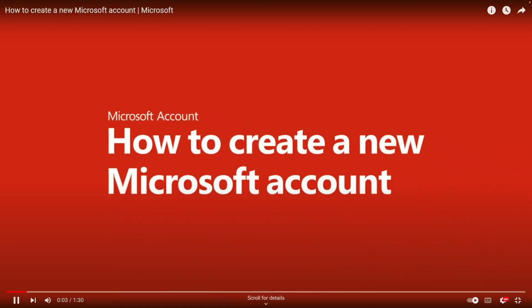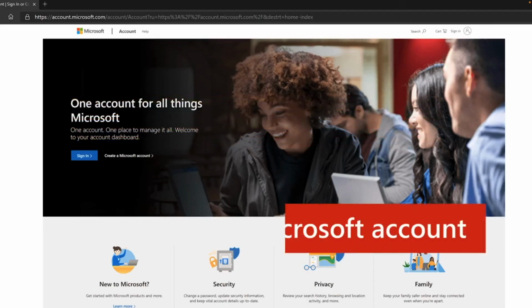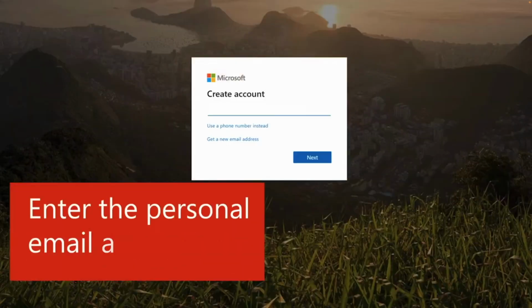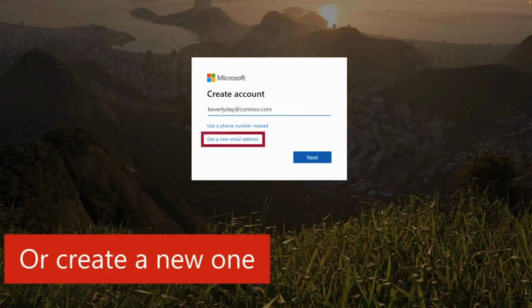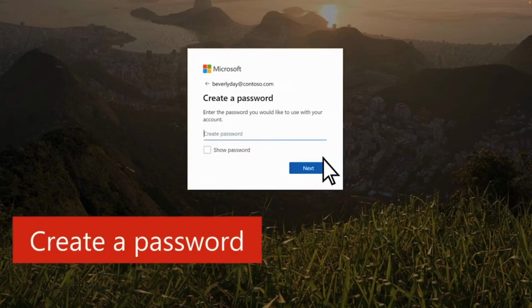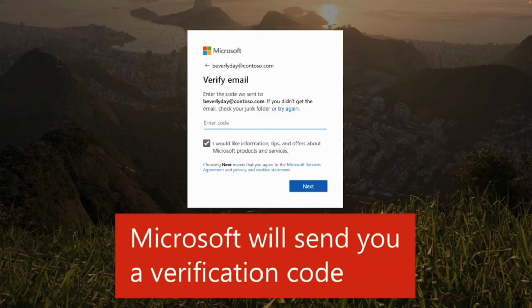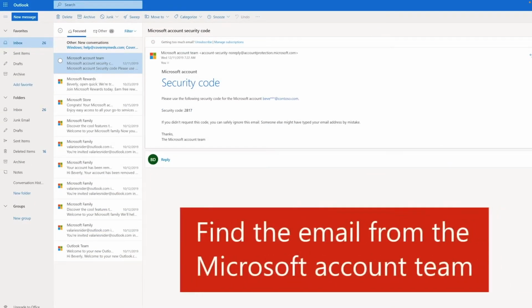Okay, so let's set up an account. First thing you need to do is go to account.microsoft.com and select the link, create a Microsoft account. You'll get this page here where you can either enter your own email address or you can create a new one by clicking on get a new email address. Either way, click next. Enter a password for this account. Click on next. What will happen is that you'll get a 4-digit code that's going to be sent to that email address. Go to your email box, open it up, find the 4-digit code.